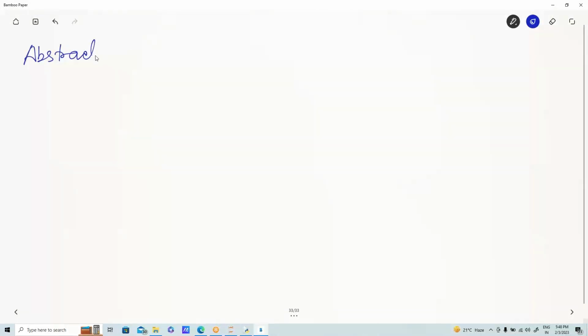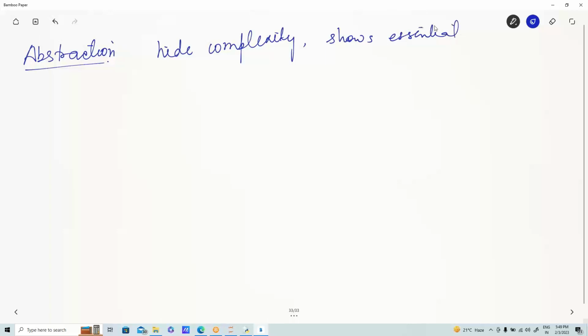Now, what is abstraction? Abstraction is just used to hide the complexity. It is used to hide the complexity and show you the essential part only. Okay, hide complexity, show the essential. That is called abstraction.